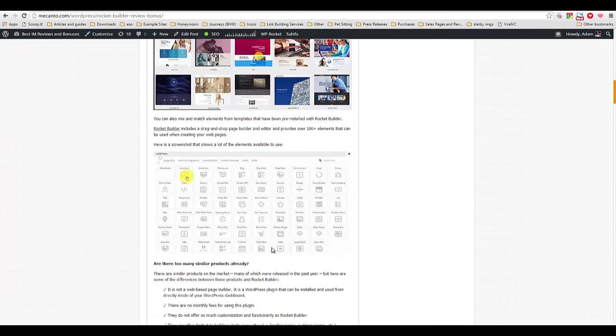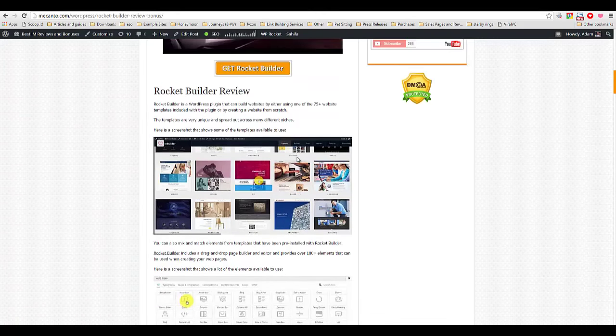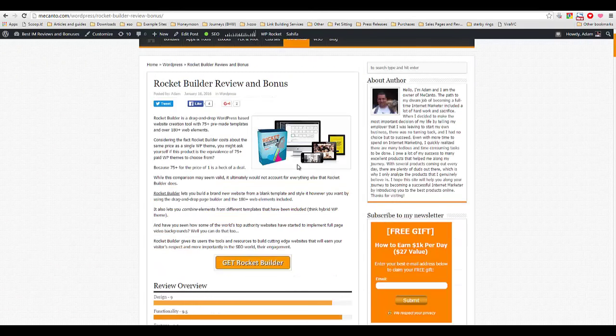Here's a look at some of the elements that you can choose from. As you can see, there's quite a bit of those, but you're going to see all that momentarily anyways. But anyways, the price point of this product is basically the same as purchasing a single premium WordPress theme. And that gives you one template, one design. Basically, you're not going to use it over and over for different websites because you don't want all of your websites to look the same.